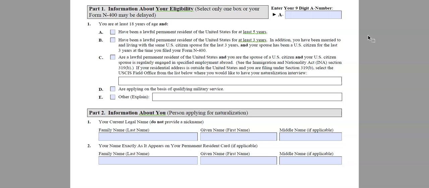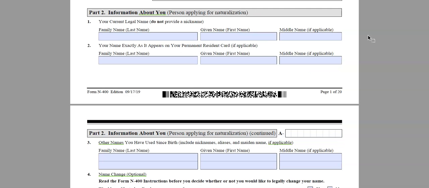Let's move on and complete part 2. Part 2 is information about you, the person who is applying to become a United States citizen. And obviously, immigration needs to know who you are. In this case, you need to provide your family name, last name, your given name, your first name. And if you have a middle name, you also need to provide that middle name. If you look at item number 2, it's asking you for your name exactly as it appears on your resident or your green card in this case.